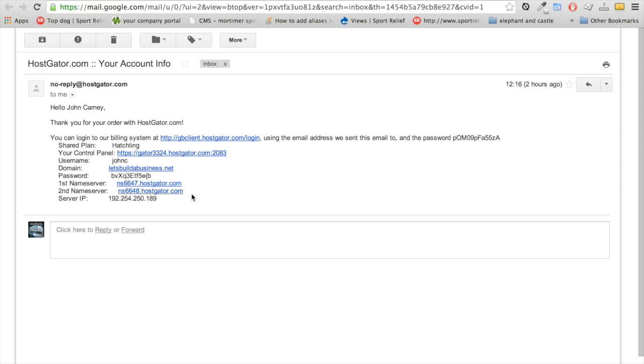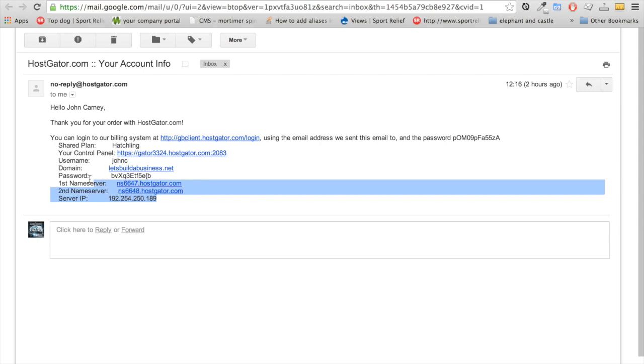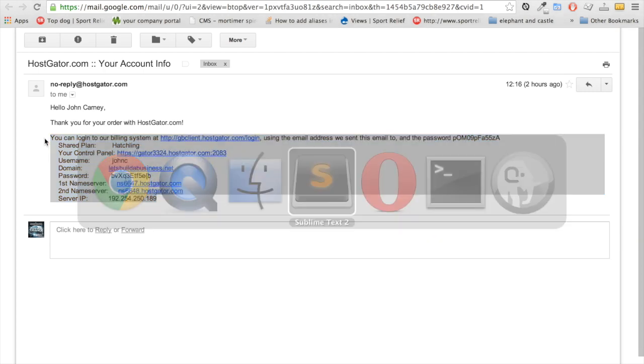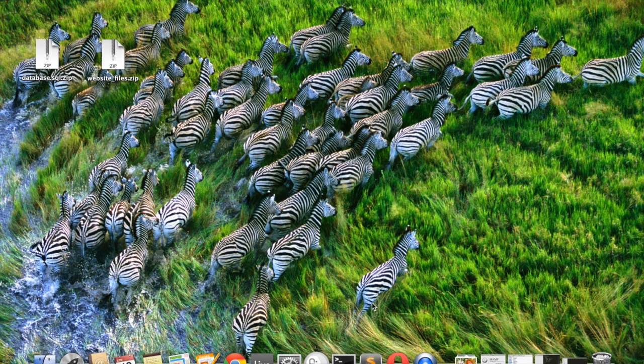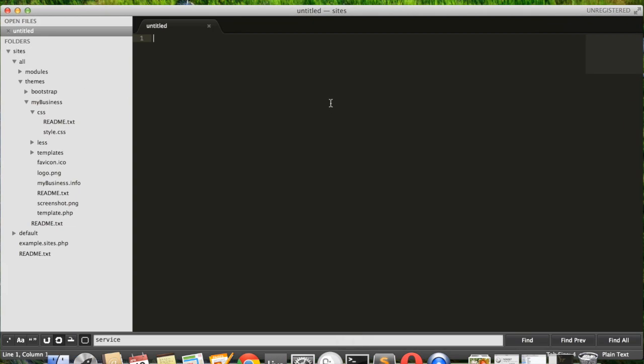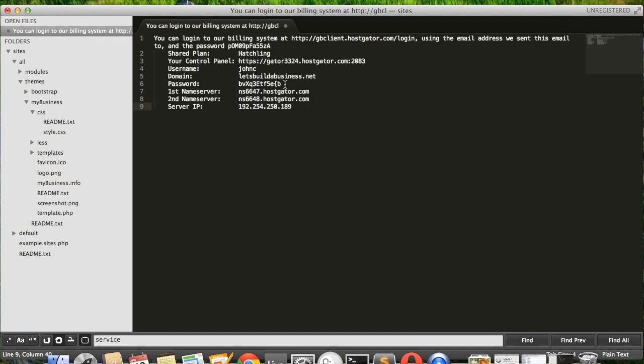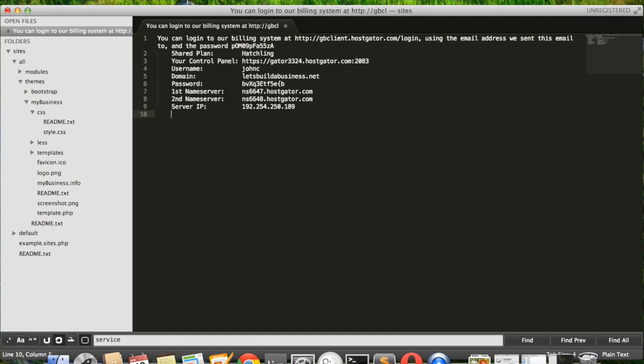So this is important now though. What you're going to need to do is copy this information, because you're going to need it a couple of times and you'll probably need it in the future. So just copy it and open up a text editor. In Windows you can use Notepad. I'm using a free text editor called Sublime. Copy and paste those details into here. Now, the best thing to do is to save this somewhere on your computer or write these details down and keep them somewhere safe.